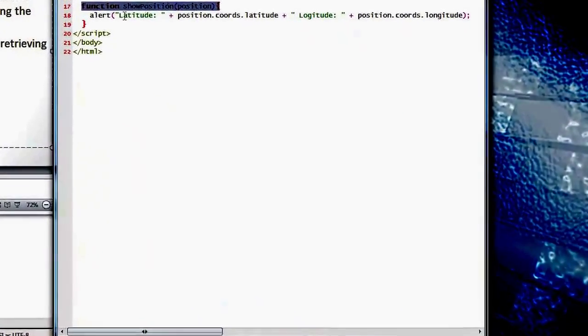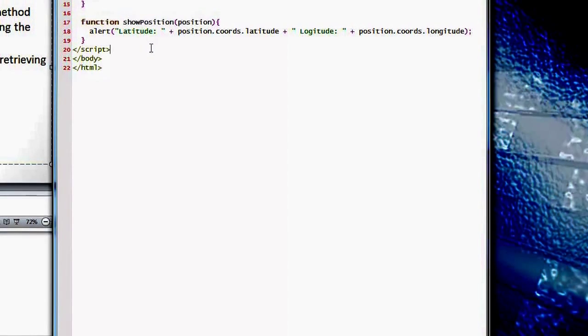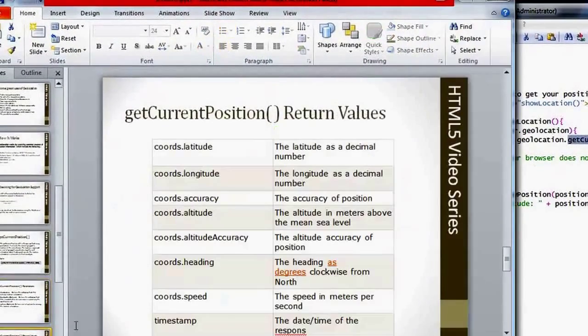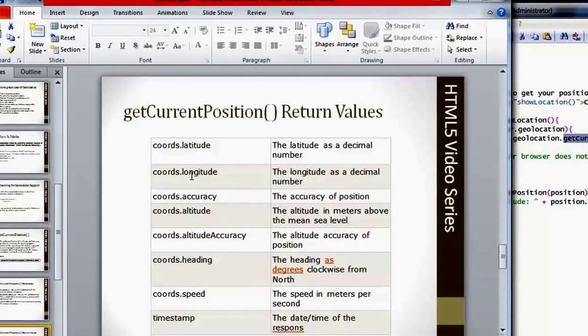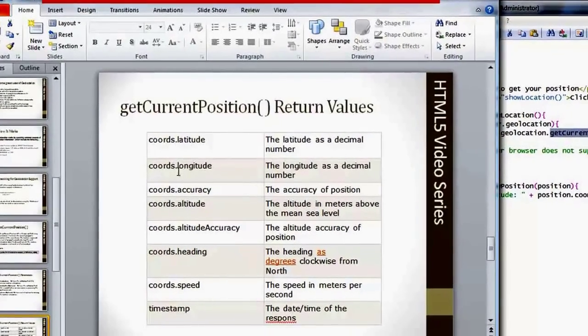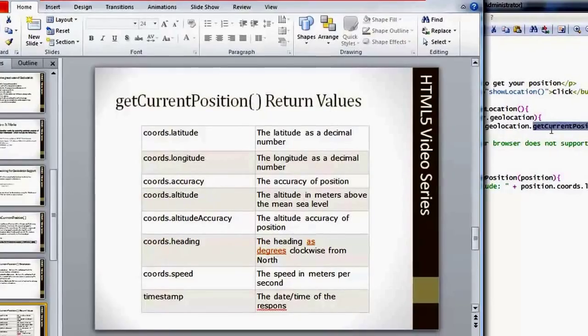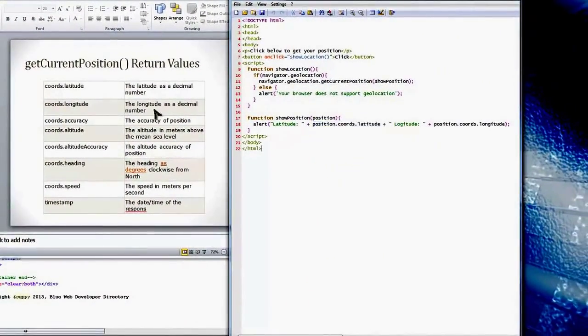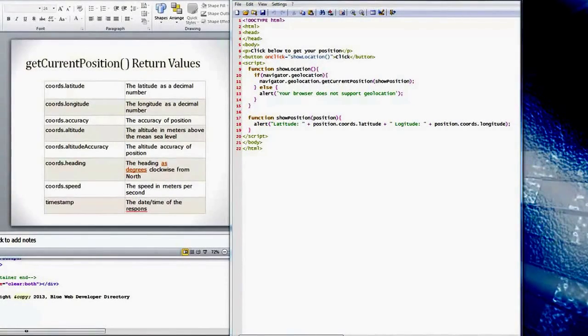This is the show position function that we're actually creating here. And this returns these values, okay? These coords.latitude, coords.longitude, accuracy. This is what get current position returns. So that's what we're using right here. It's position.coords.latitude and longitude. So that's how we get the coordinates that showed up in that alert.